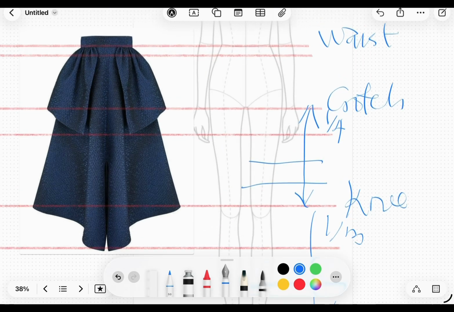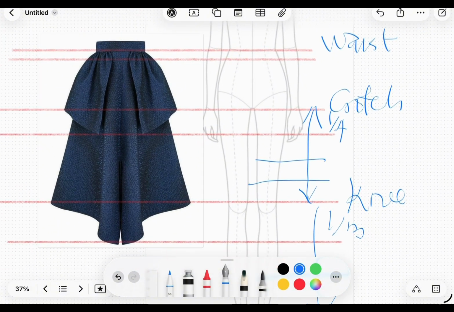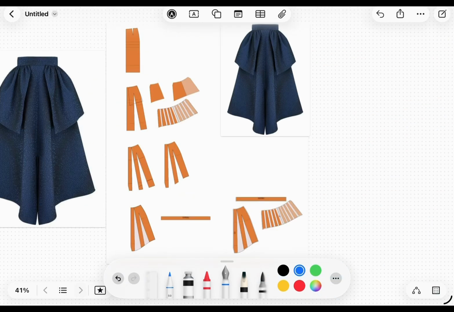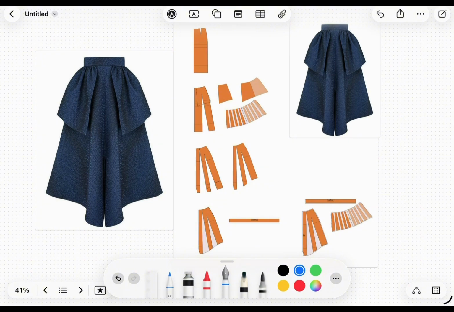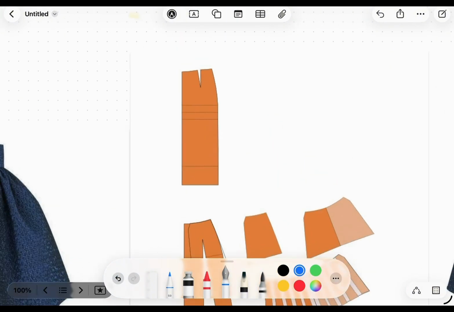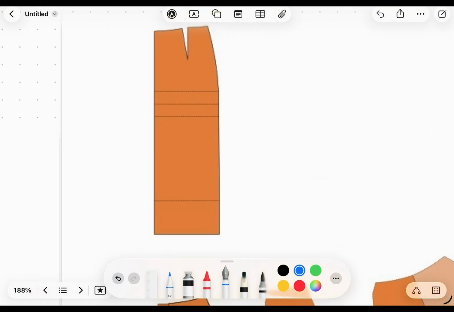Okay, so just do those kind of guesstimations, and then you will know how to mark it out on your pattern when drafting. So now let's get to the patterning. Yeah, so this is what your pattern will look like. So first, get your basic skirt.